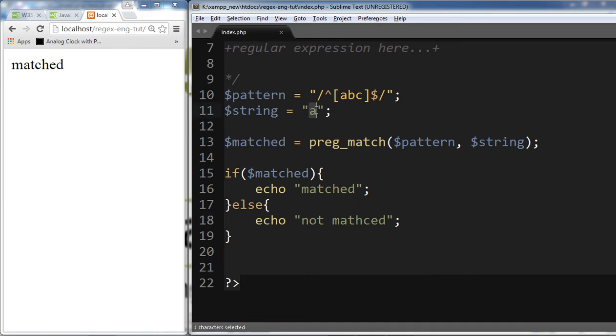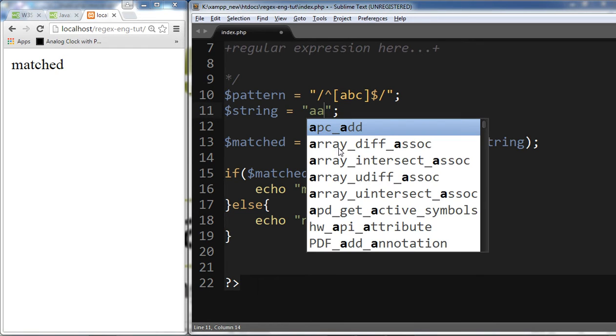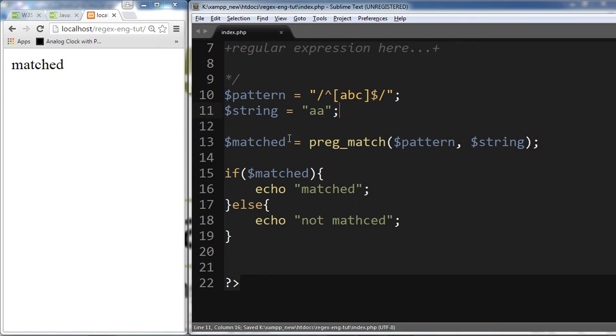So here you can see I just typed A, and A has been successfully matched with this A. Any single character that could be A, B, or C will be matched. If I type double over here, it won't be matched because only a single character is allowed. Refresh, not matched. Only a single character is allowed.